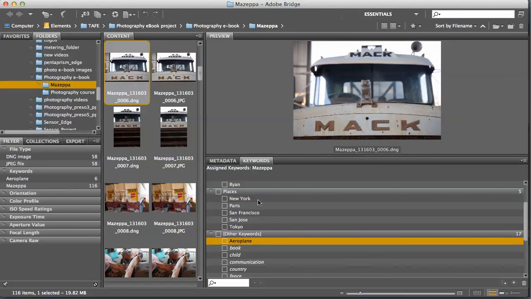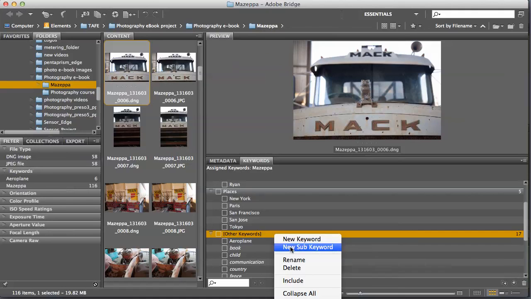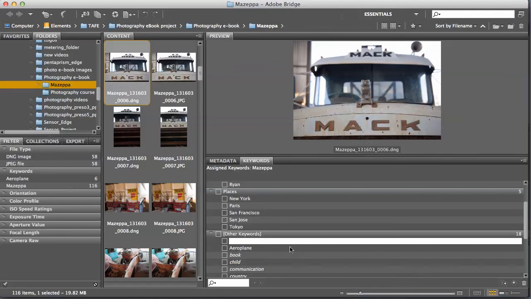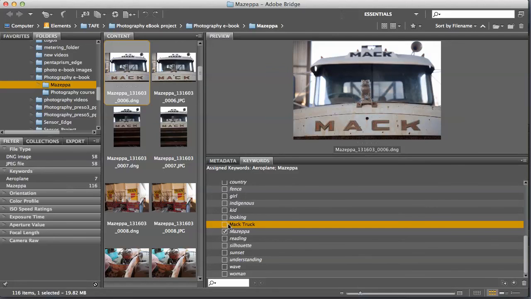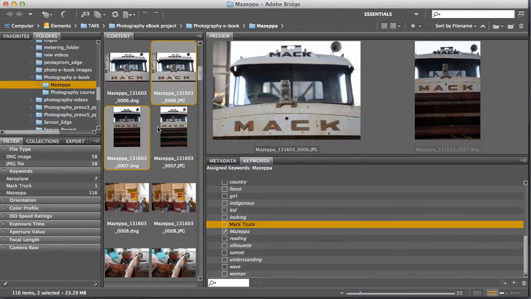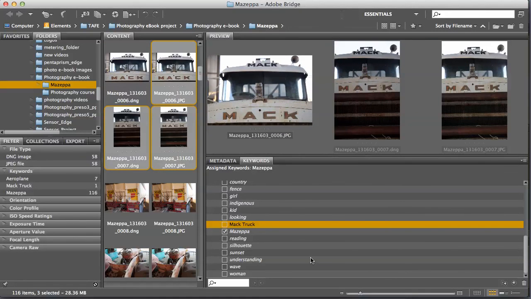I might put in another keyword. It's easy to add keywords. I'll just put in a Mack truck here to show that example again. So other keywords, new sub keyword by right clicking, and Mack. Oh, I'll get that caps lock off. Mack truck, and tick that, and better make sure it is ticked. Then these next 3 images should also have Mack truck ticked, so I'll tick that now.